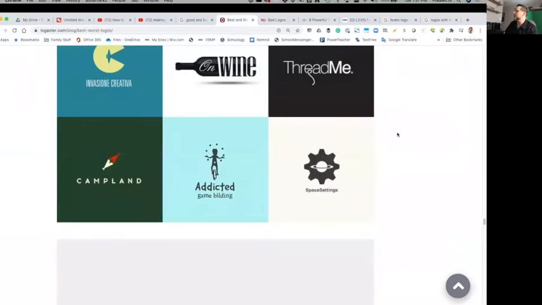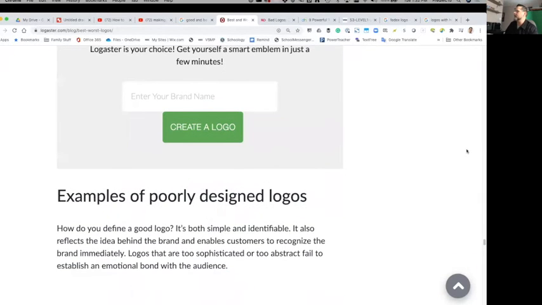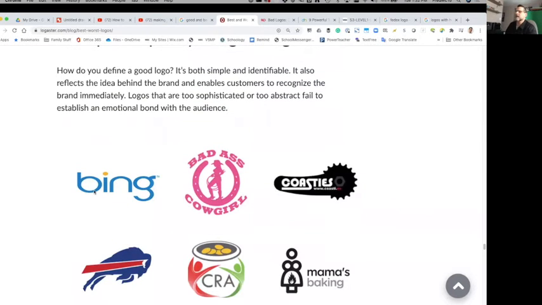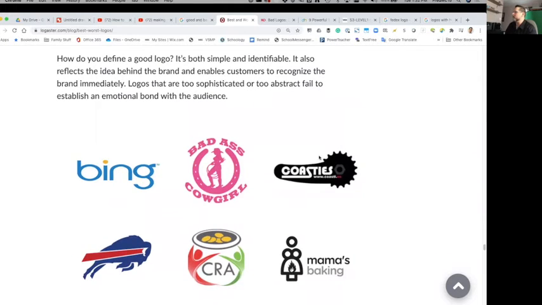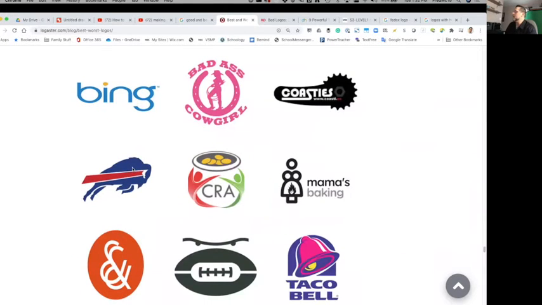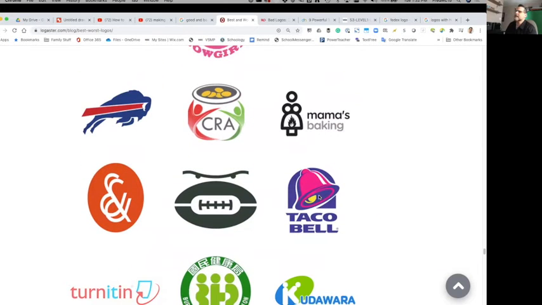I want to find some bad ones. So here's some bad ones here. Examples of poorly designed logos. Now, Bing is terrible. It just looks like it's smushed. It doesn't look like a G. I don't know what that is, but Badass Cowgirl. I don't even get that at all, but wherever that's from. The Buffalo Bills is okay. I don't know what this shape is supposed to be in its head. I'm on the fence. I kind of like the Taco Bell one. I don't know why people are hating on Taco Bell.